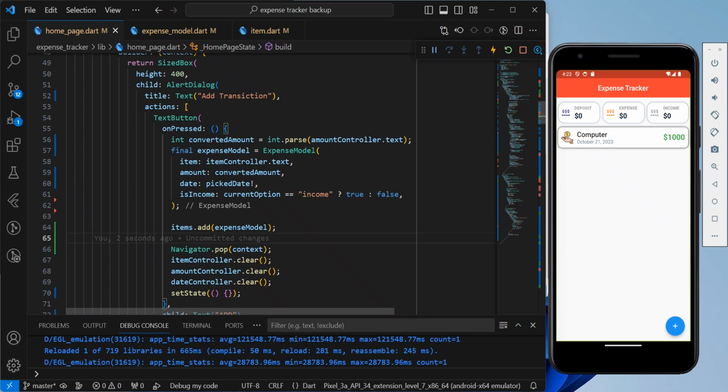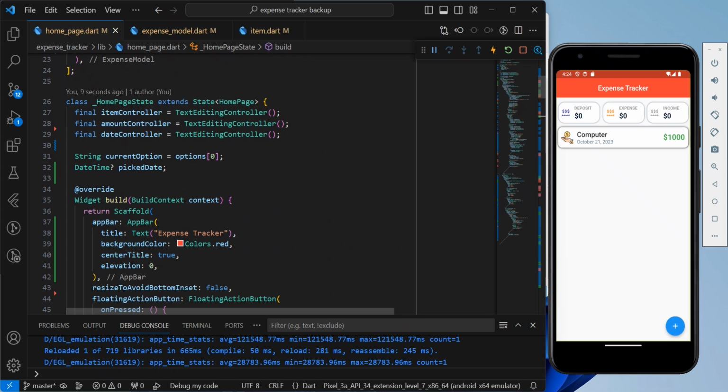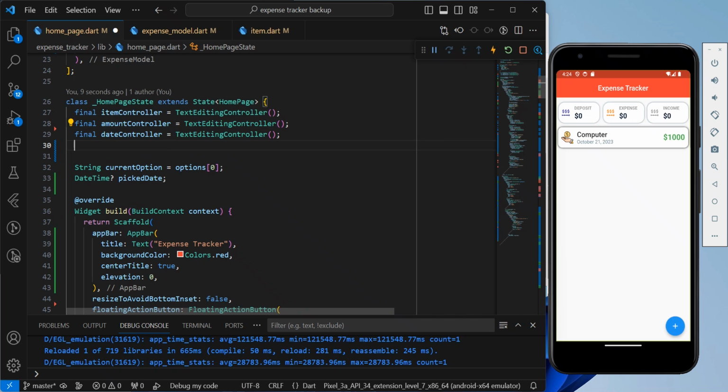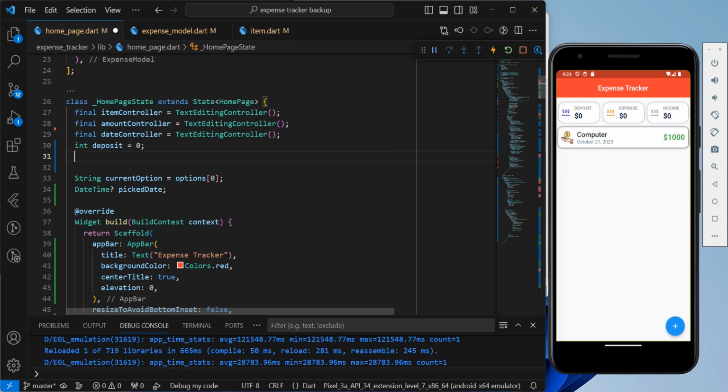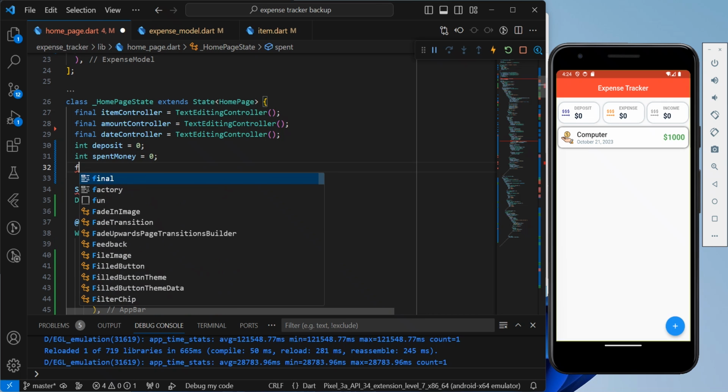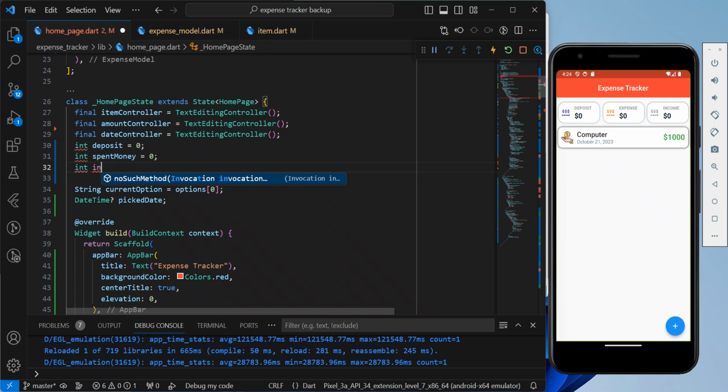So now I need to create one variable for each of these widgets that I have here. So let's create one variable for deposit, one for expense, and one for income, and all of them are going to be integer. So the first one is called deposit, which will be equal to 0 initially, and the next one will be for the expense, which I will not call expense, I will call spendMoney, and it is also equal to 0. And the next one will be income, which will be initially equal to 0 as well.